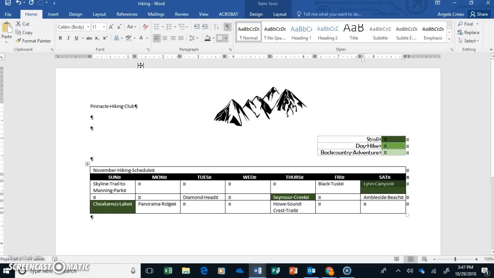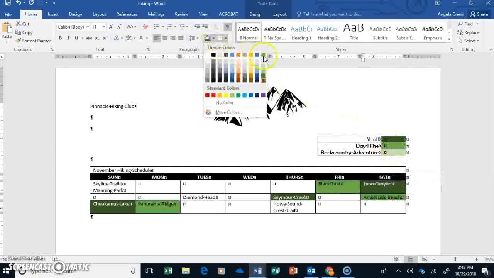Okay. Now our day hikes are Panorama Ridge, Black Tusk, and Ambleside Beach. So we're going to have our mouse down here, lower left of Panorama Ridge, click it, press and hold Control, select Black Tusk and Ambleside Beach, and fill those the same color as our day hike. That should be that top green color here.